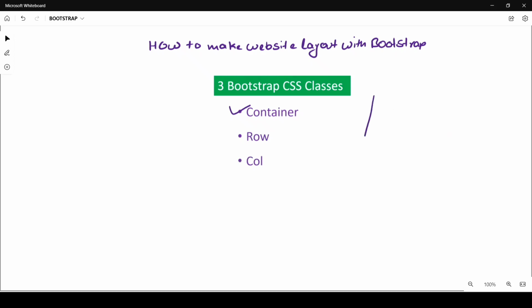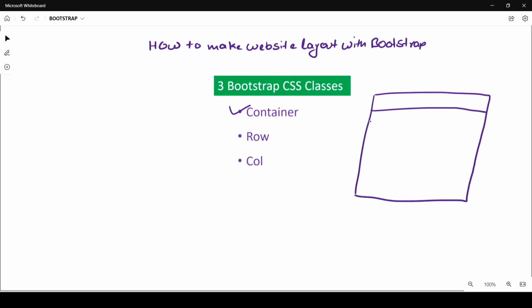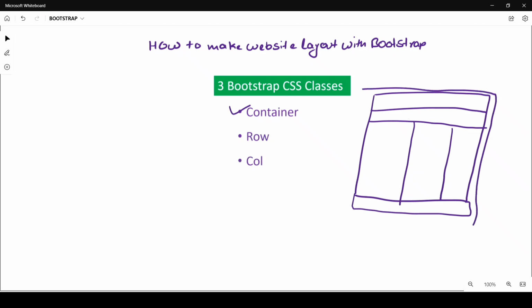For example, if our website looks like this, here we have a heading or logo, and here we have a nav bar, and after that we have row 1, row 2 and row 3, and at the end we have a footer. Okay, now the main class, which is the wrapper of all of this layout, or you can say the alignment of these 1 2 3 4 5 6 elements of our website, is called container.